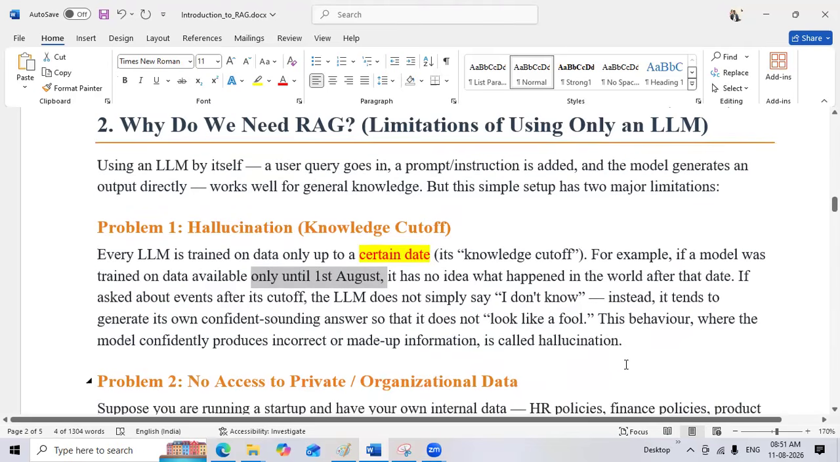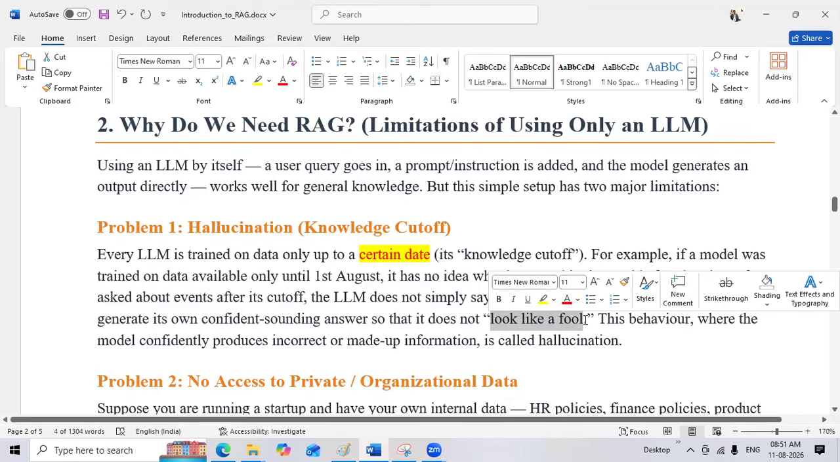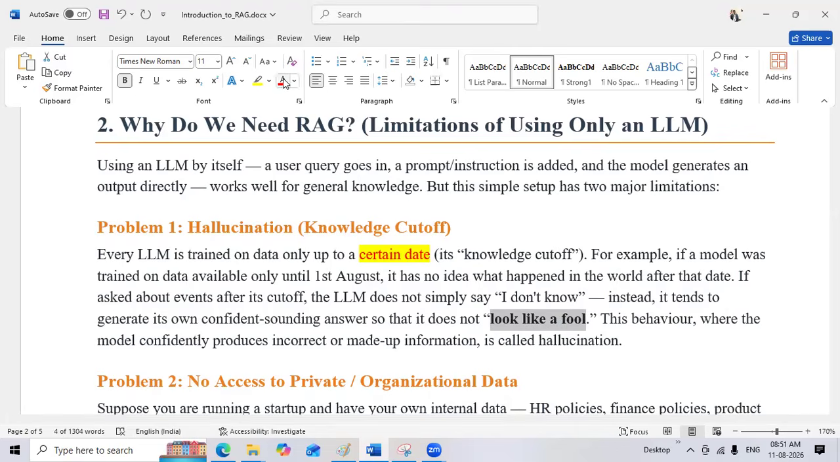So that's what I explained, correct? What will happen after the 1st of August? The LLM has no idea. If asked about events after the cutoff, the LLM does not simply say, I don't know. Instead, it tends to generate its own confident-sounding answer so that it doesn't look like a fool. Even though the LLM doesn't have information after the 1st of August, it still tries to answer your query without saying no, or without saying I don't have content after this particular date. That's the mistake.